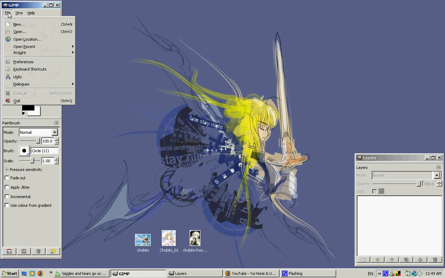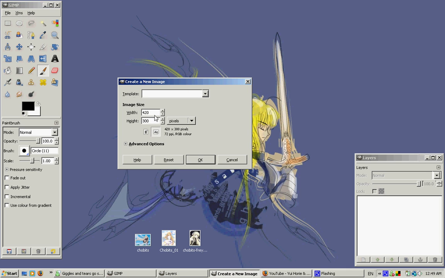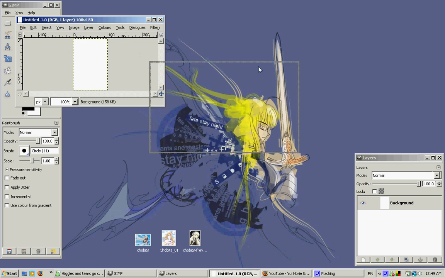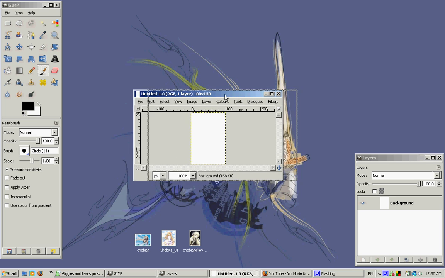Good for you. So first thing we're going to do is go to File and New. Open up a new one at a width of 100 and a height of 150. That's the maximum dimensions you can have on anime forums. And honestly, I like it a lot because it gives that whole portrait feel. It really helps convey the whole idea behind an avatar, I would think.